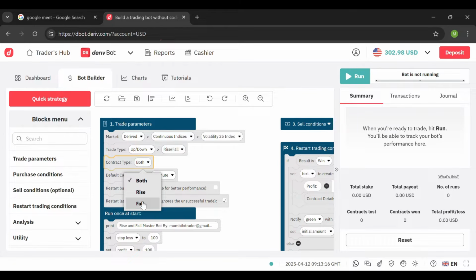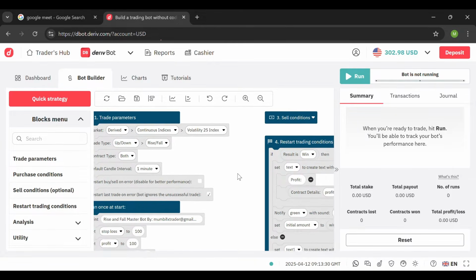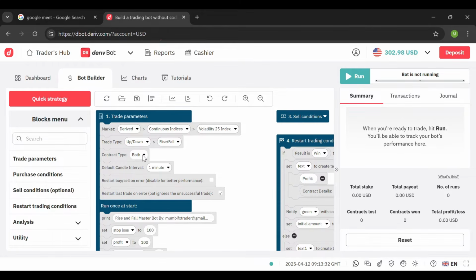Now we usually have two types of bots or softwares. We have automated or auto switch, and we have ordinary softwares. An automated or auto switch bot is the one that has the capacity to work with both. It can trade rise and fall at a go. But an ordinary one will just be trading one contract type. So make sure you have specified the trade type you want to work with. If it's rise, just select rise. If it's fall, just do fall.